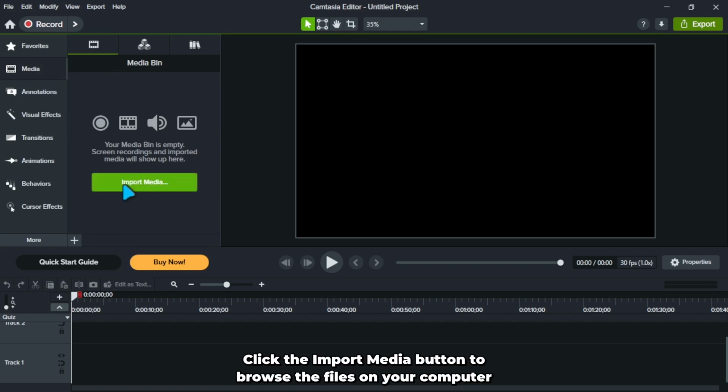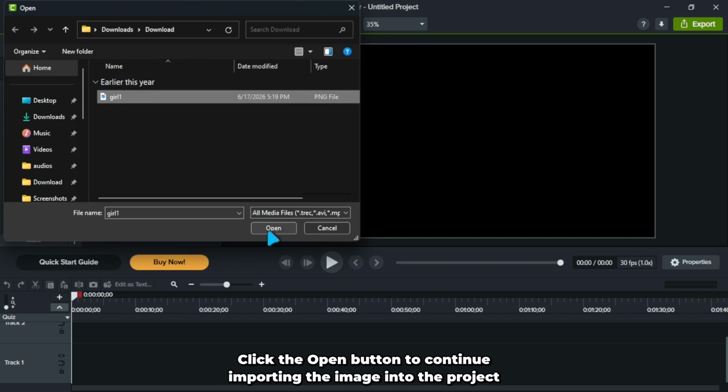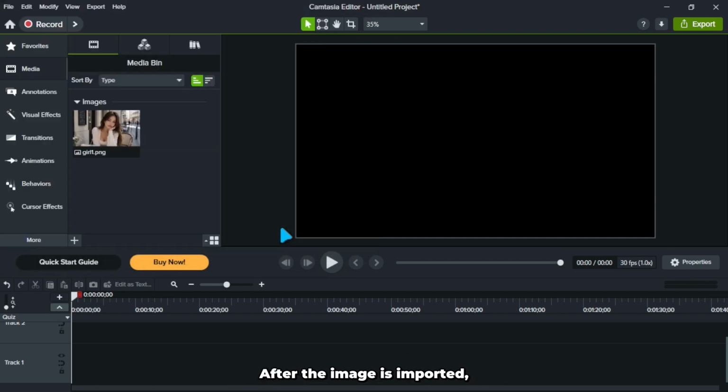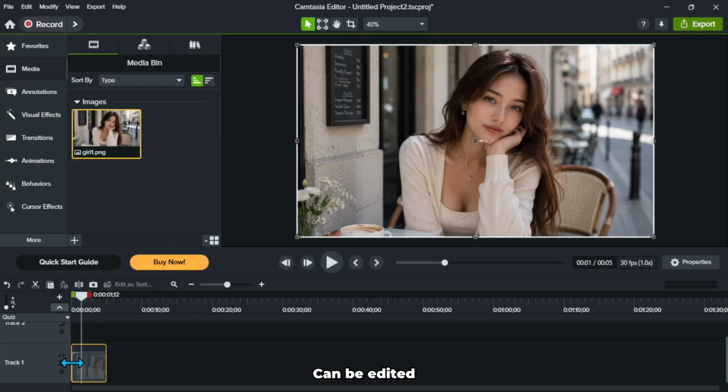Next, click the Import Media button to browse the files on your computer. Select the image that you want to use for this example. Click the Open button to continue importing the image into the project. After the image is imported, it will appear in the Media Bin and be ready to use. Drag and drop the image onto the track section so it can be edited.